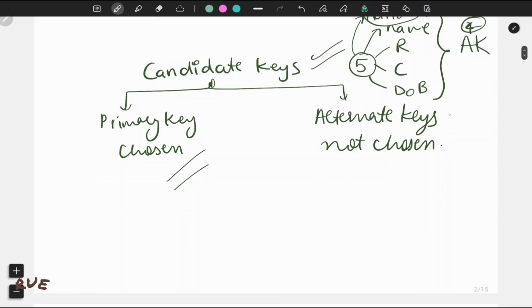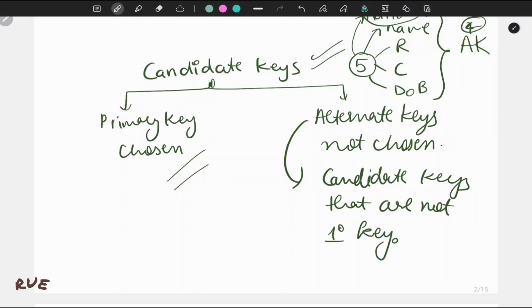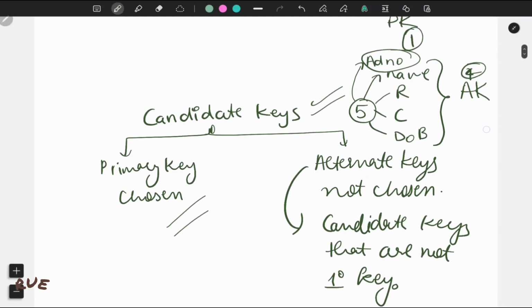So this is basically the concept of alternate keys: any number of keys that can become a primary key but are not the primary key, or you can say candidate keys that are not primary keys. The definition will be candidate keys that are not primary key. And the question asks us to give an example. So you can give this as an example: 5 columns in a table, where admission number is selected as the primary key, and then you will say the remaining ones are the alternate keys.